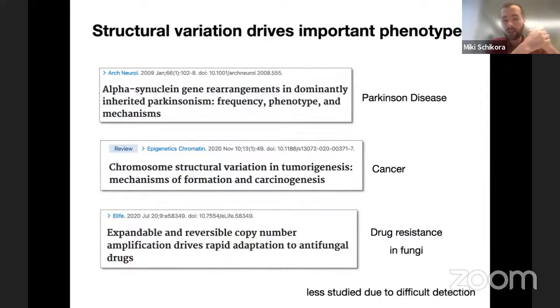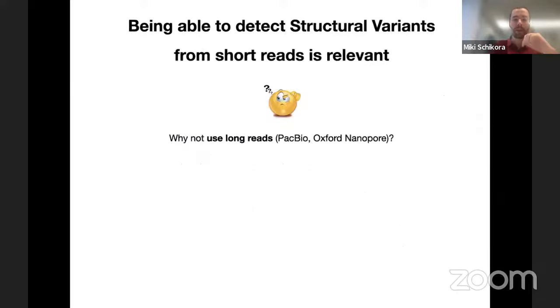Here I'm putting just 3 examples that show that structural variants are related to, for example, Parkinson's disease, cancer, and also drug resistance in fungi, which is more related to my specific field of expertise. However, despite that we know these variants can be very relevant, they have been much less studied than other variant types just because of this difficult detection for short reads. And I want to stress that we strongly believe that it's relevant to be able to detect these structural variants from short reads. Many of you may be thinking, why don't we use long reads, which are more suited for the task, right?